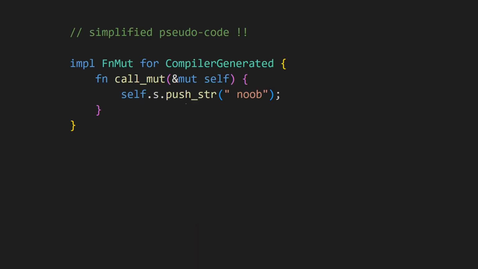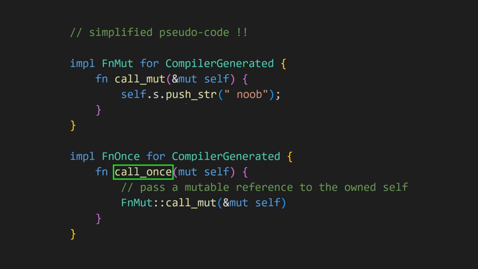Also, our other earlier simplified model of how the compiler implements FnMut to satisfy a capture by mutable reference. The compiler must also implement FnOnce, where the callOnce method implementation wraps a call to the FnMut callMut method, with the owned mutable self being borrowed as a mutable reference.